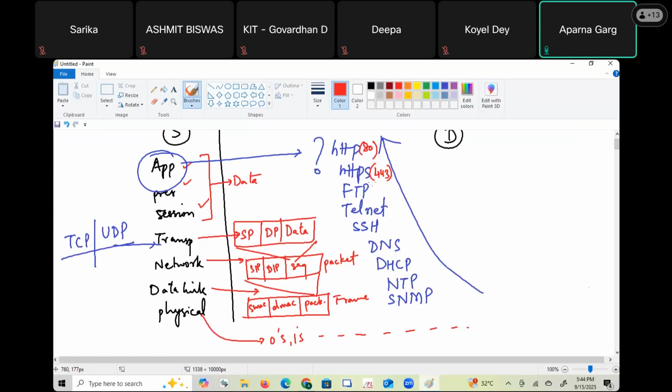There can be incoming connections to my servers. There can be outgoing connections from my server. You need to check that rule, that policy. FTP.